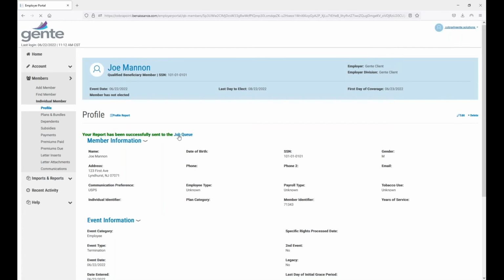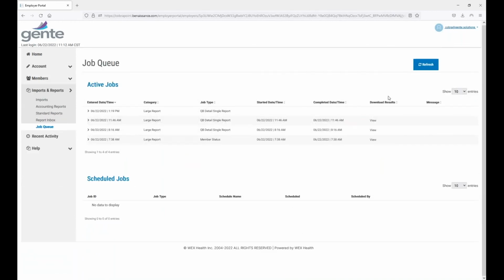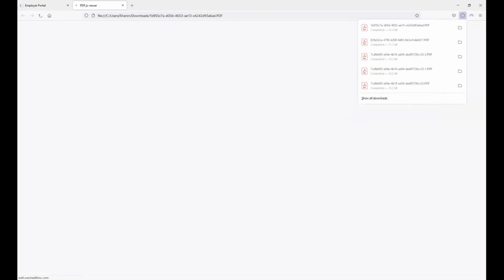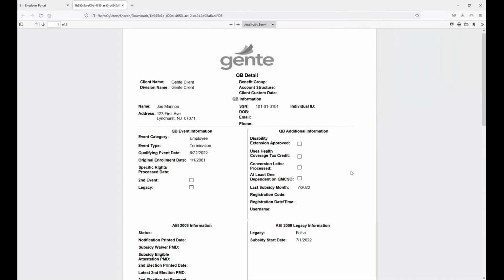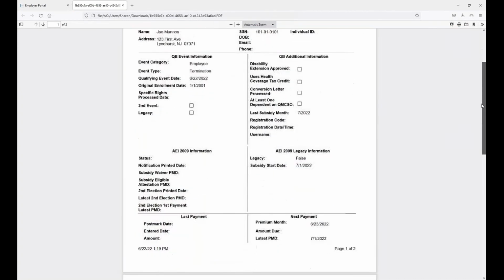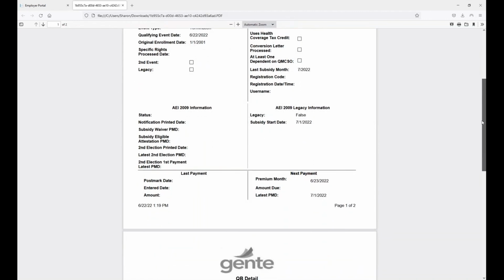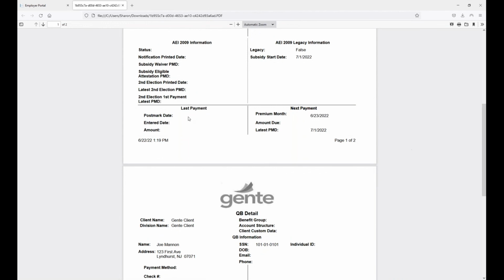It's going to tell you that the report went to the job queue. So if you click on job queue, this is where all your reports are going to go. So any reports that you print will stay in there. This one is not ready yet. We'll hit refresh, and now we can view it. Okay. So this is going to give us the profile report, and it'll give you their demographics, their event type, their qualifying event, all their event information. At the bottom, if they've elected, it'll show when their last payment was, when their next payment is due.